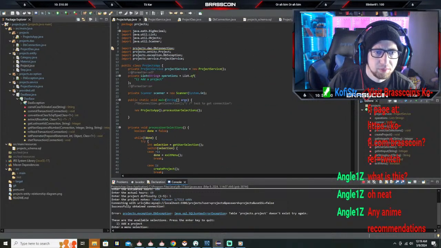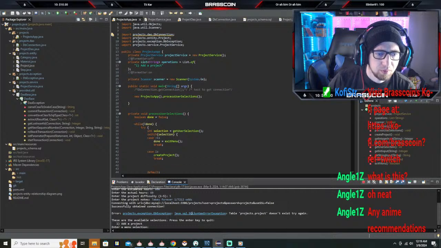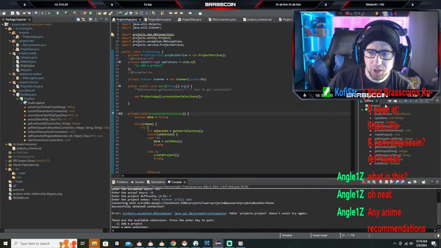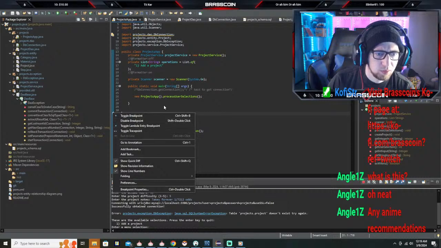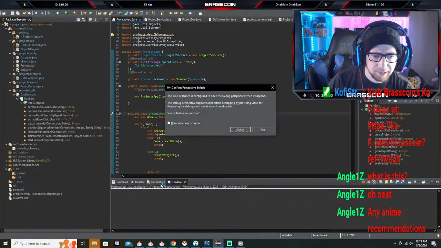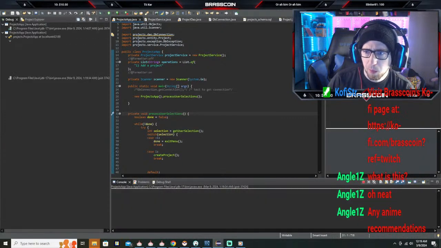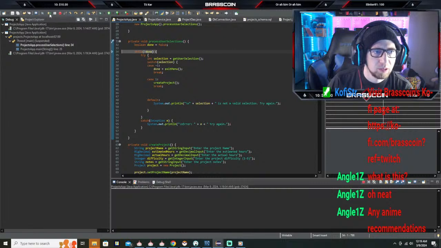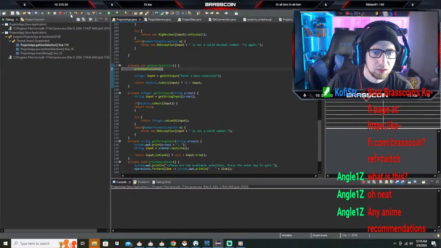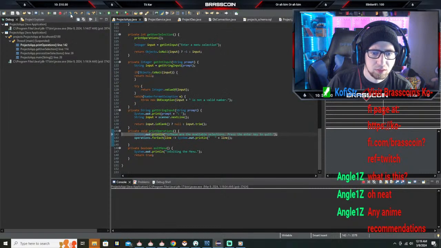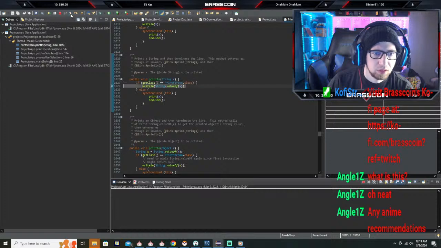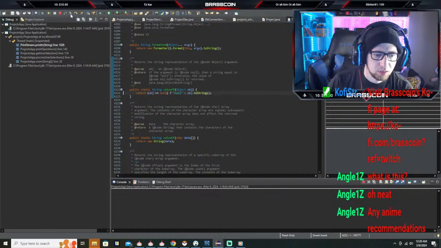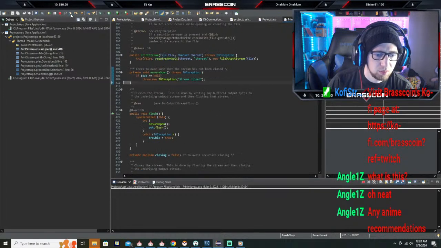Well, I guess toggle breakpoint. And then we will debug, switch. Okay. Step into. Just gonna see where it breaks.